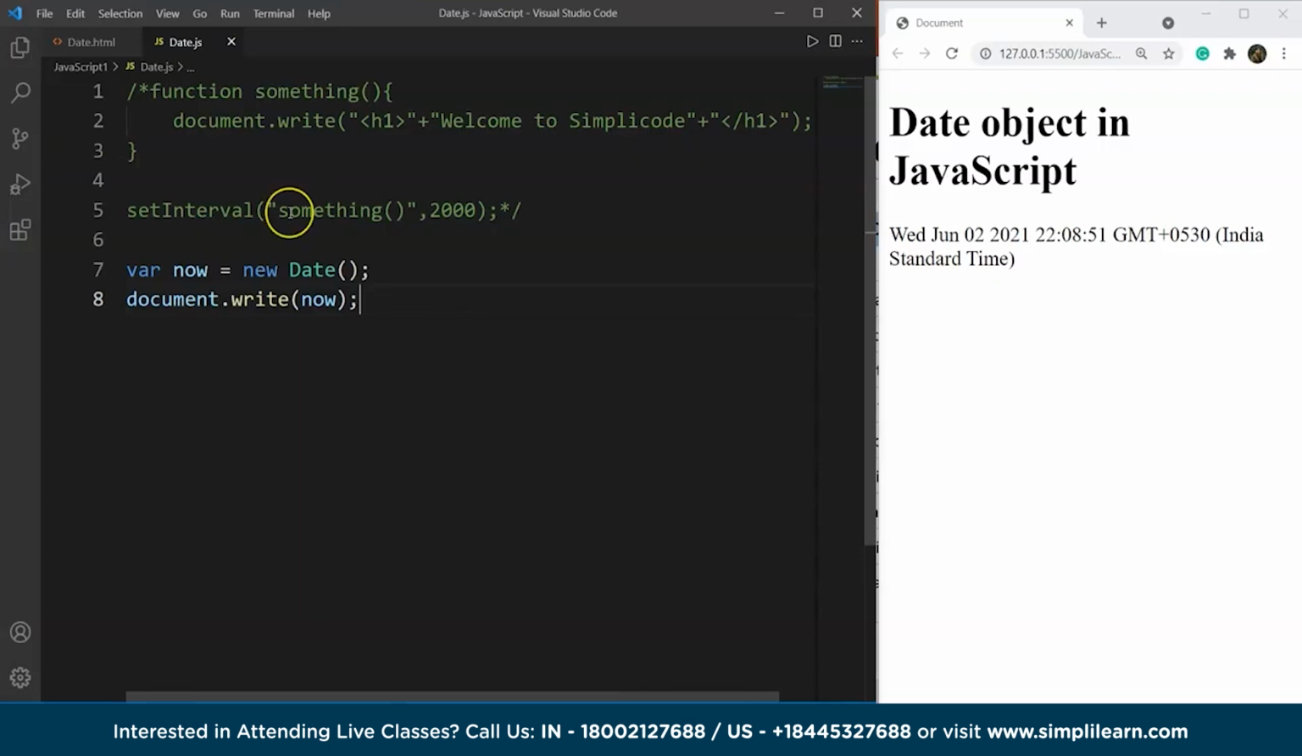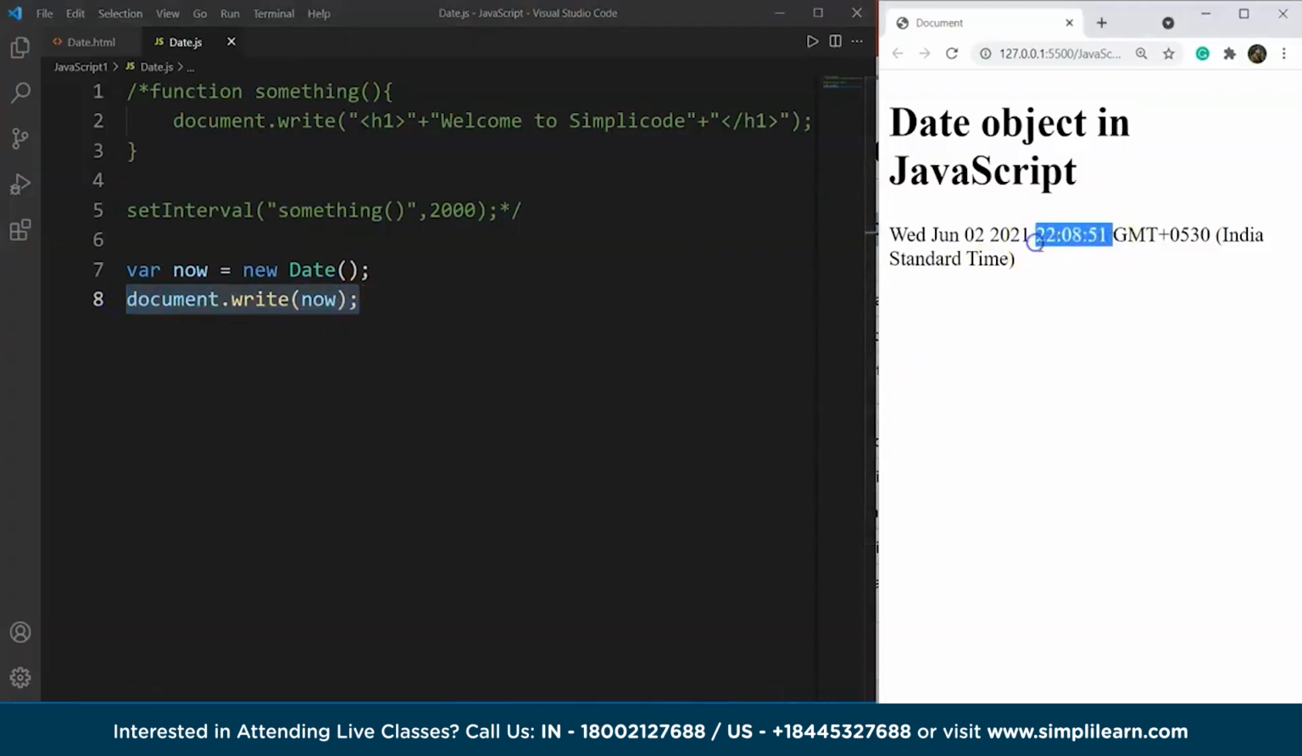So the date object is a static object. It means that the computer time will change, right? Whatever time it is right now, it will change after a few seconds, but the date object will remain the same once called. So once we have called this function, the time here will remain the same. It will not change according to the browser's time. So that's where we can use the setInterval method to update the time again and again after a specific interval of time.